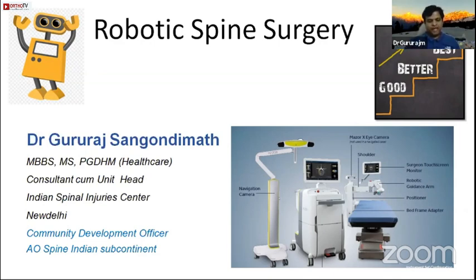And whatever we discussed till now, whatever Dr. Ajay Krishnan discussed, we will be able to do most of those things with the robot also, whatever we are able to do in the navigation. And tips and tricks almost remain the same, like Dr. Ajay Shetty discussed. So let's see what it is.